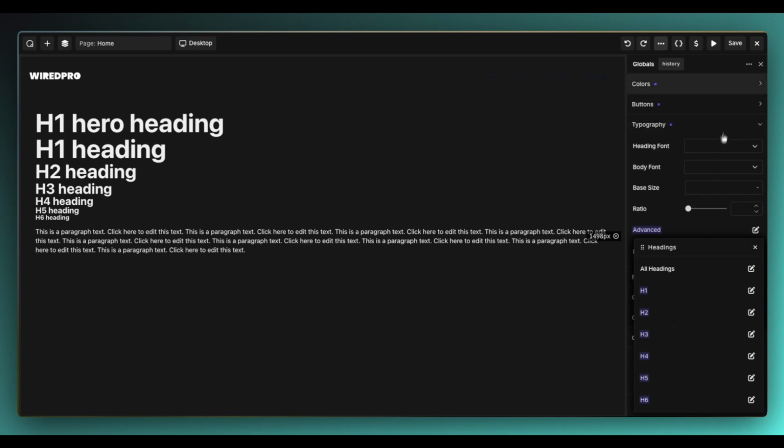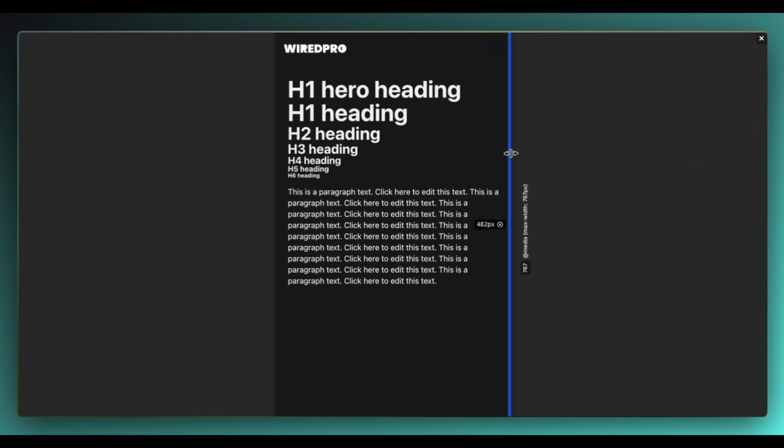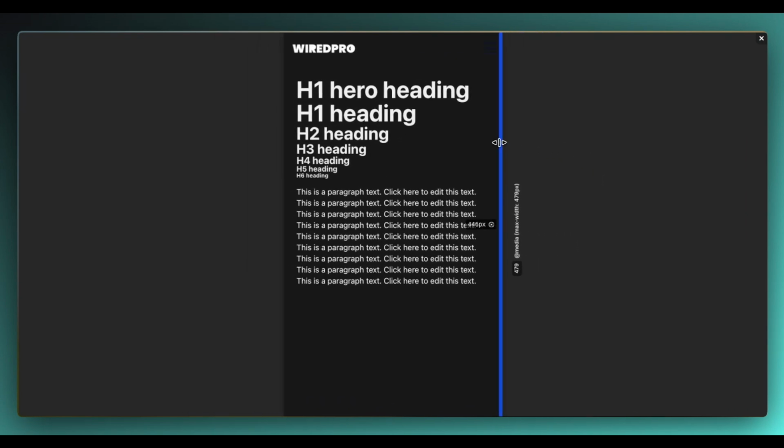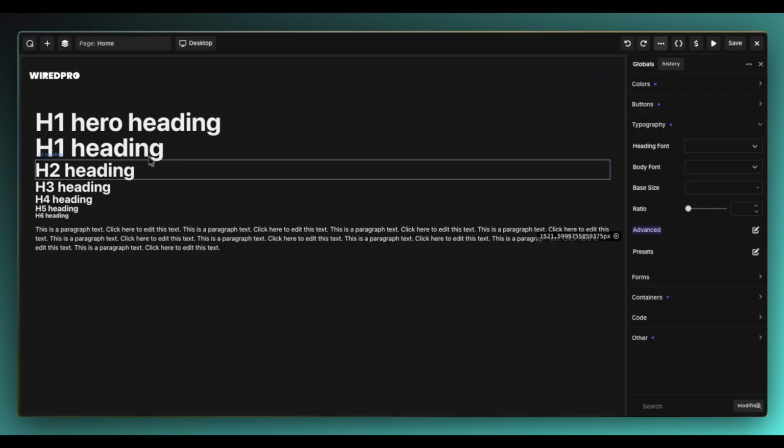So let me just save this very quickly and let's go right ahead and test this now. If we go back to preview this and then resize the viewport, you can see our headings are actually resizing as we're shrinking here. Now, these are working: H1, H2, H3, H4, H5, H6.